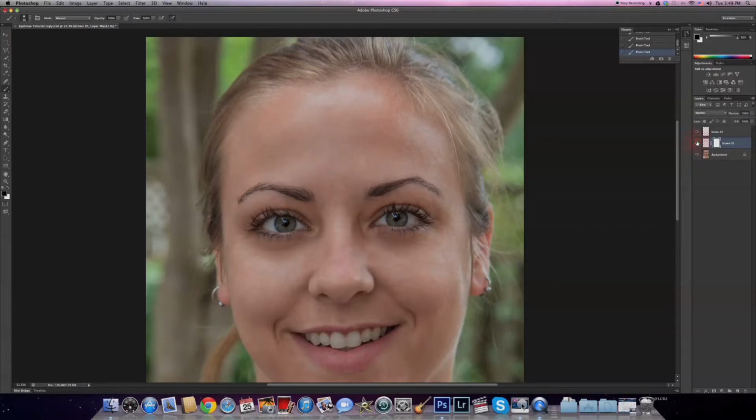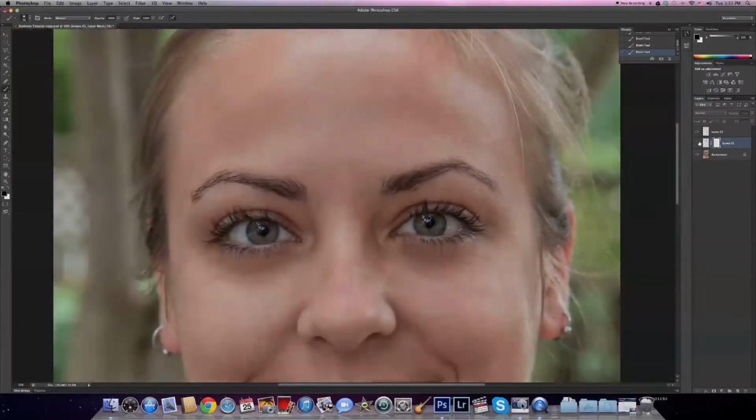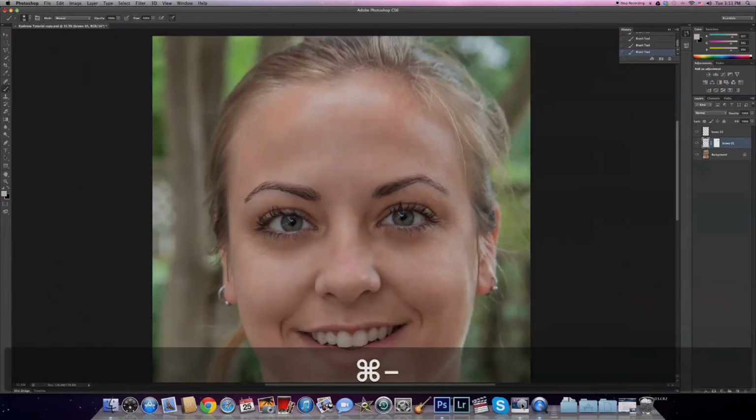So you just want to keep turning it on and off so that you can see the original and you can see what you've done, because we don't want to go too far with any of this stuff. Everything that you do in retouching should really be very, very minimal. Before, after, before, after. Okay, so I think that's looking pretty good right now.